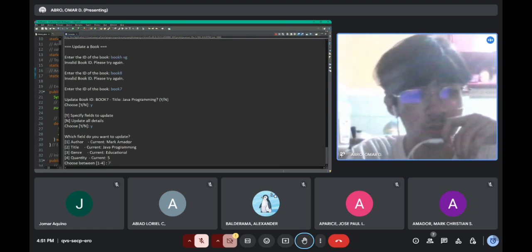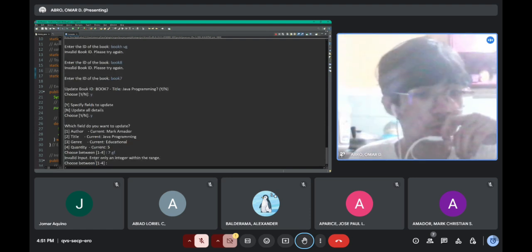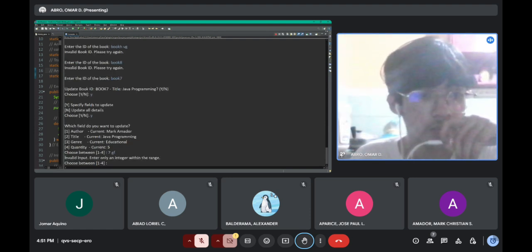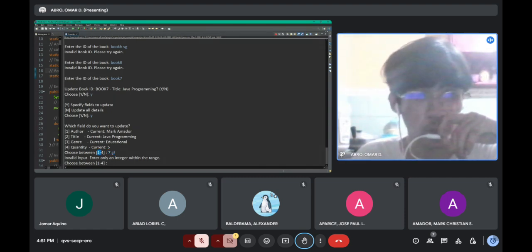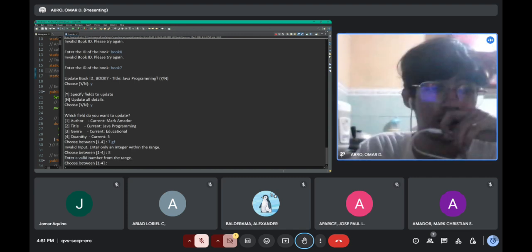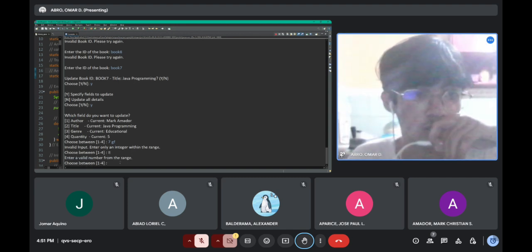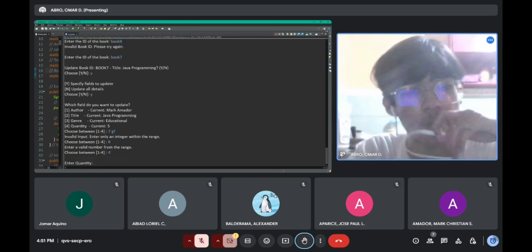What if the user entered something invalid? Now it will prompt the user that their input is invalid, that they need to enter an integer within the range of 1 to 4. Now if I entered 8, of course it is not within the range, it only needs 1 to 4. So now the quantity is 4, so now choose 4.